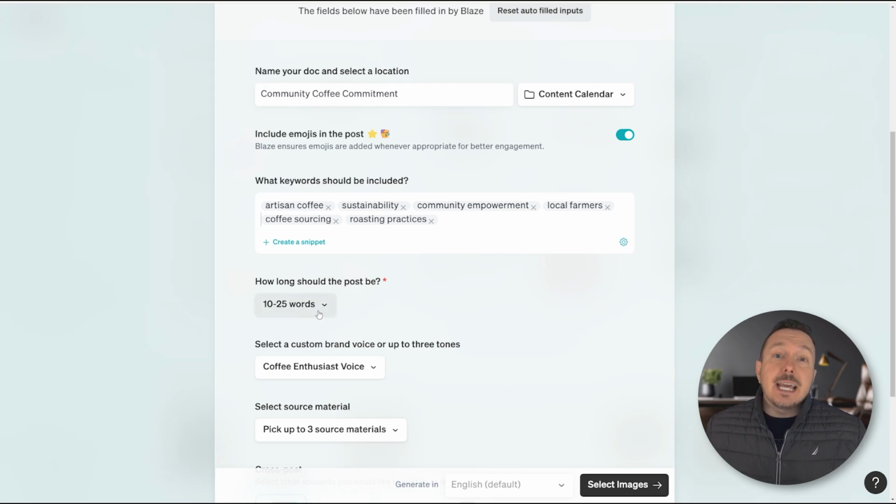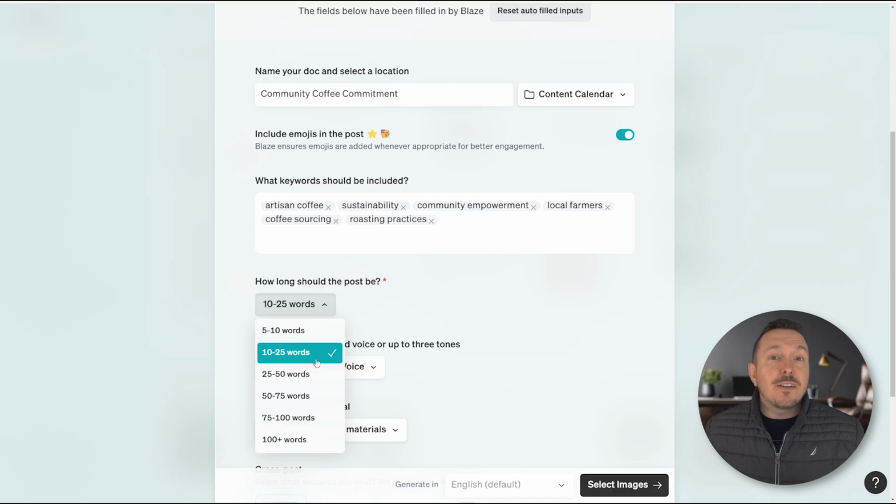Next, we can adjust the length of the post as well. I think 10 to 25 words works for me, but go ahead and adjust it up or down to best suit your post needs.